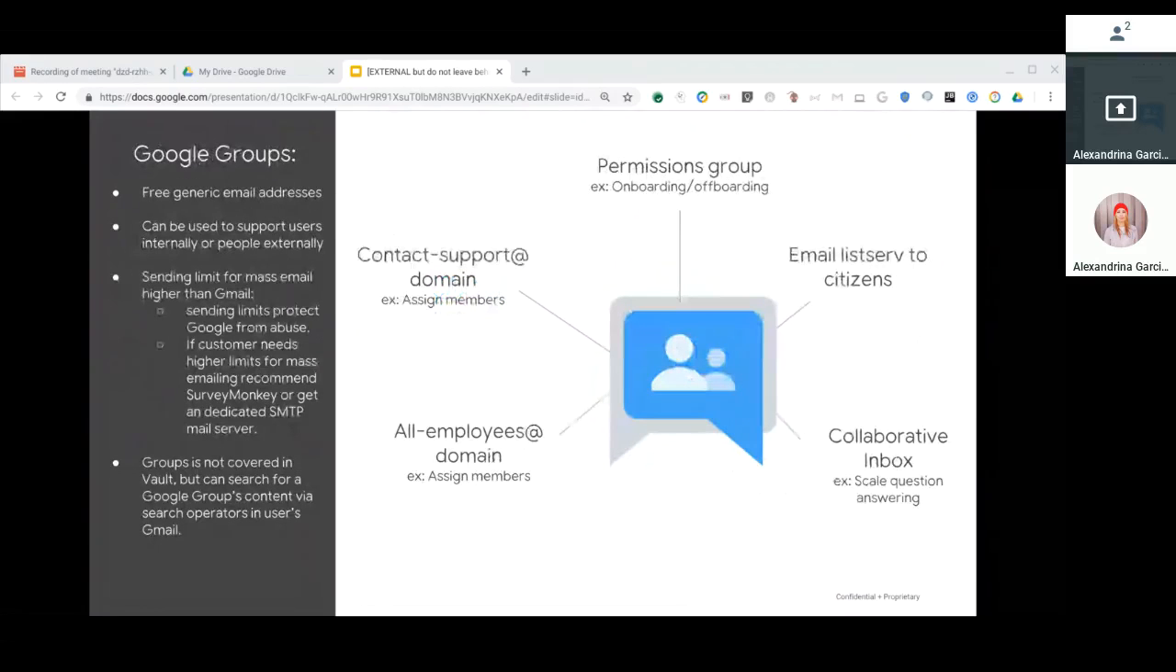For support desks or communicating with the public, or for wanting to onboard users and give them access to resources with one click, you can leverage Google Groups, which are groups where you can assign users to that group and are offered a generic email for that group. And you don't have to type in every single person's name. You just add them to that group and use that group. An example would be support at mydomain.com or finance at mydomain.com, etc.